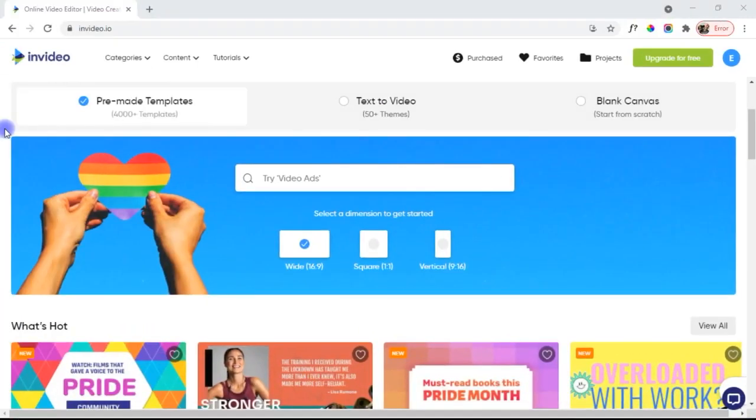Now, let's get started with the demonstration. So here we are in the InVideo dashboard, and you see here they have pre-made templates, over 4,000 templates. You can do text to video, 50 plus themes, or you can start from scratch.